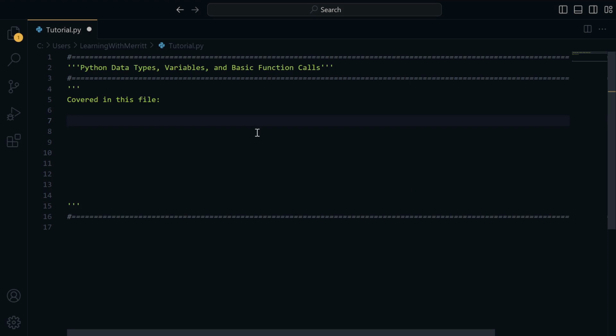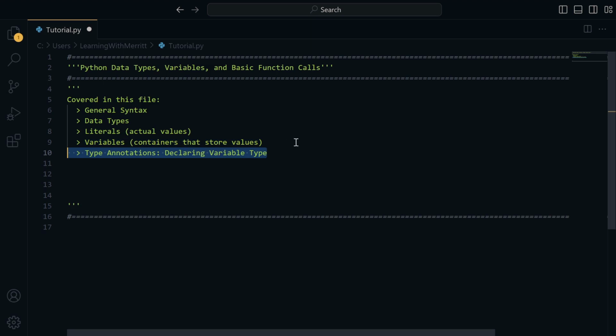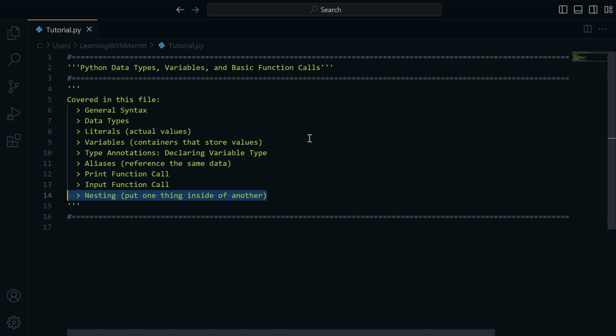Today we're going to look at Python data types, variables, and some basic function calls to get us started as new Python programmers. First, we're going to look at some general syntax and rules for writing Python code. Then we're going to look at the basic data types that we need to know. Then we're going to look at what literals are, and take a look at variables. We'll take a look at type annotations for declaring the type of a variable. We'll look at aliases, the print function call, and the input function call, and then finally we'll take a look at some basic nesting, or putting one thing inside of another.